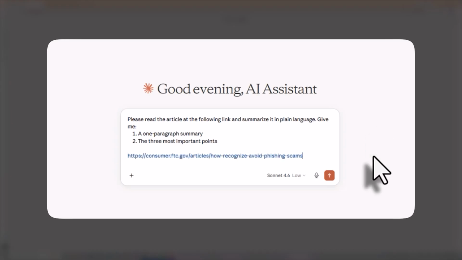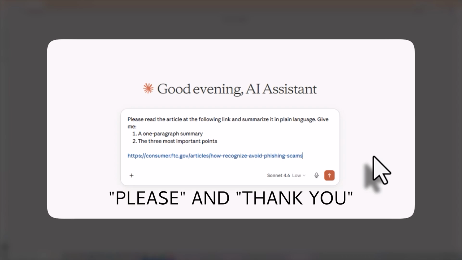It may feel strange to say please to a computer program, but research has shown that saying please and thank you in your prompts can produce better results. Hit enter.